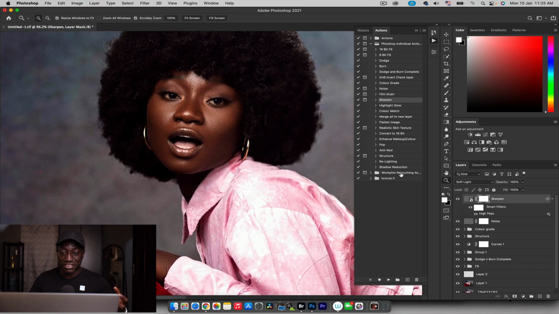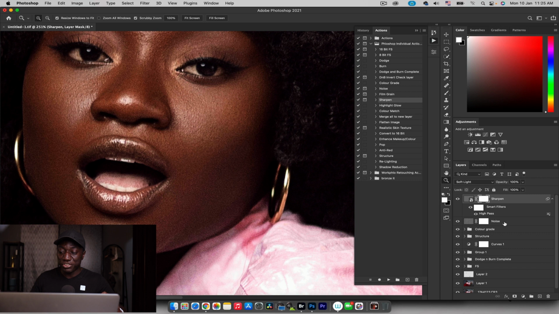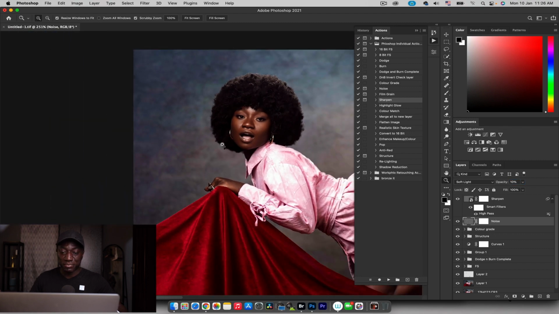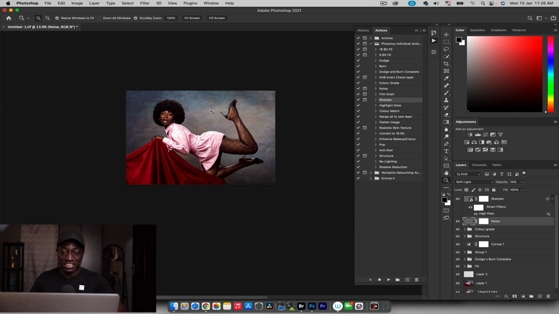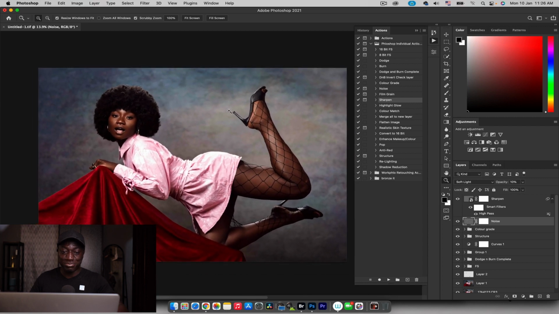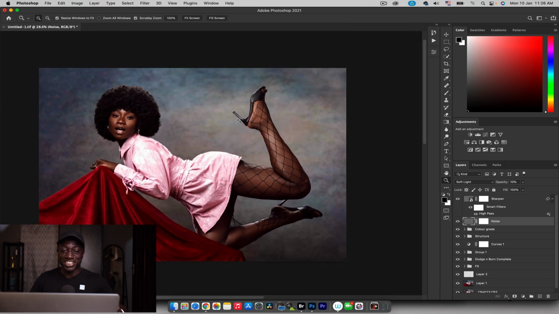I absolutely love it. Because of the sharpening that I did, I want to reduce the noise layer a little bit. So from 20, I'm just going to bring that to like 10%, just so we reduce it a little bit. And I absolutely love the image at this point. It's looking really, really good.